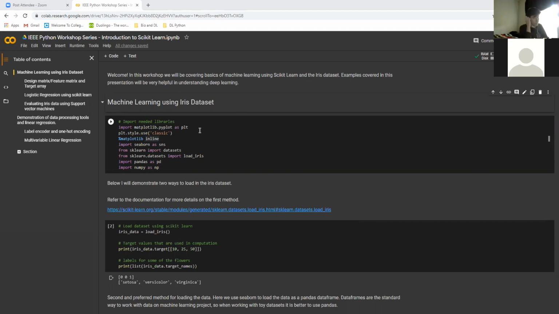So this workshop is covering machine learning using Scikit-Learn. And so we're not going to be covering deep learning, we're going to be covering machine learning today, and I'll explain the distinction later in the workshop.